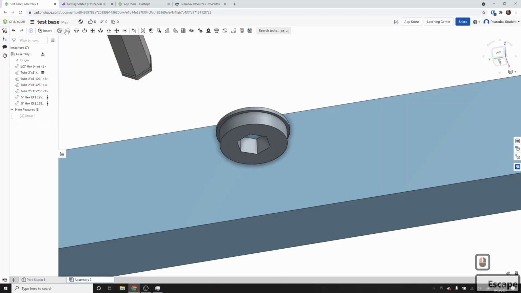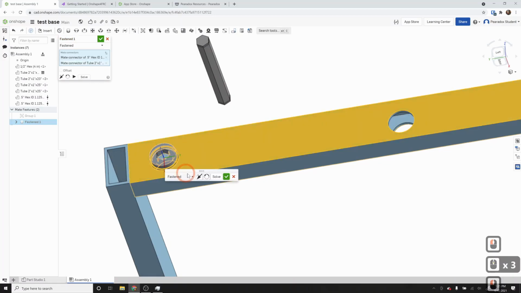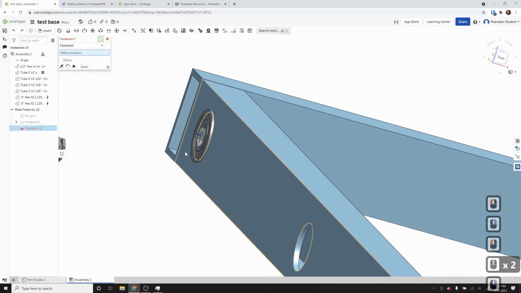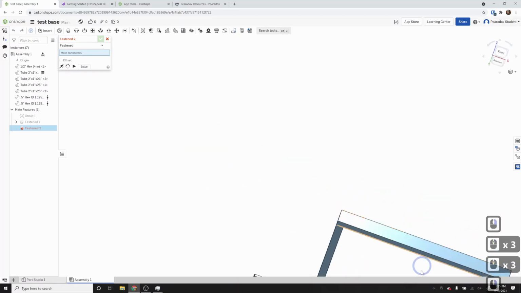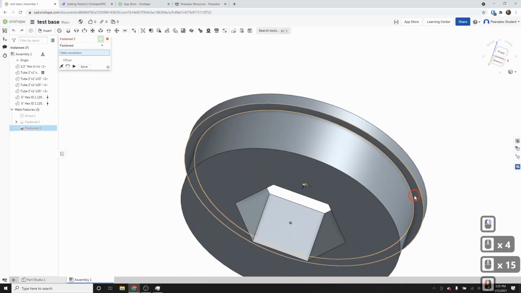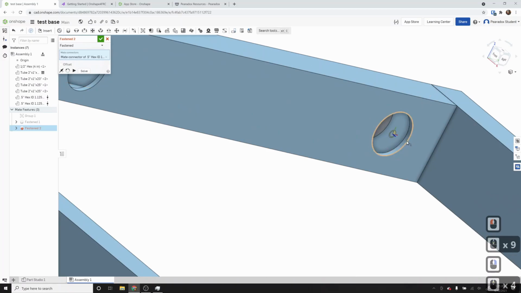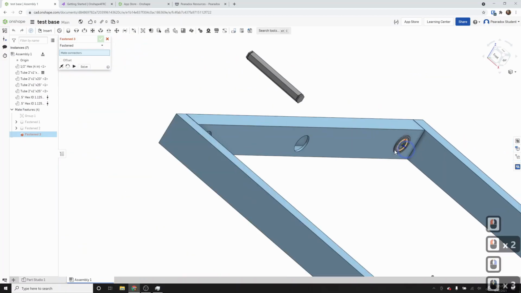Oh, I just clicked the wrong thing. I need to do a fasten mate from here to there. And I need to flip that around so it goes in the tube. I can hit OK, and I can see, okay, that all looks good. I've got the right mates. Let's do the same type of thing here. Again, I'm going to take the center of the bearing on that face, and we're going to put it up here. Flip it. Looks good.